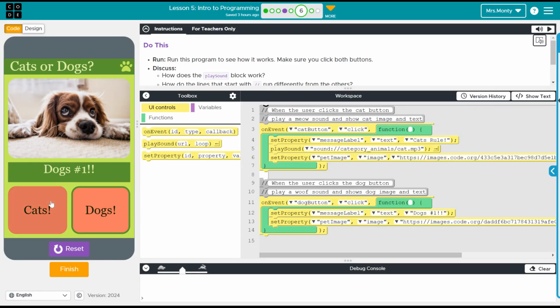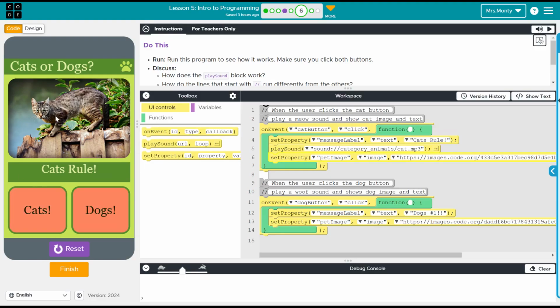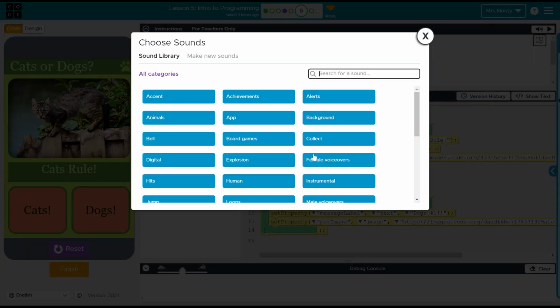So when I click on the cat image, that cat meow sound plays. So that is called a play sound. We can see here with our play sound block, it is playing this cat animal sound. All right, if I click on the drop down on our play sound block, we get this blue link that says "choose..." So ominous. All right, so let's go ahead and click on choose and see what we have here.